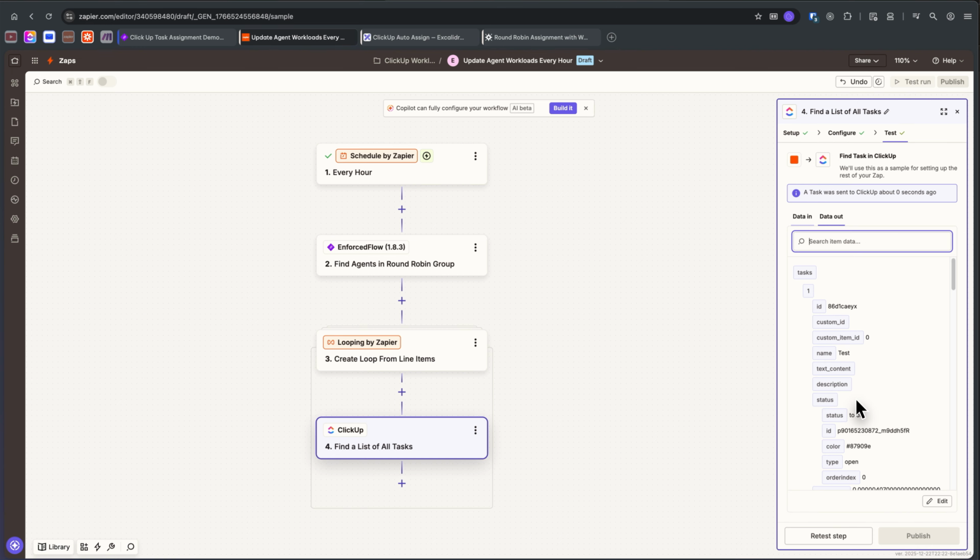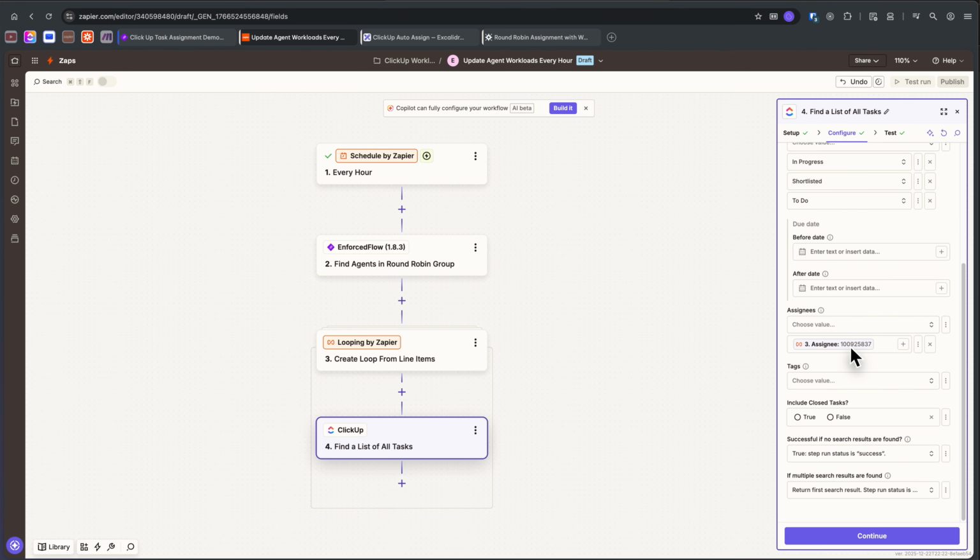And okay, so it returned that test task we created for Sarah, which looks good. Maybe when you test, you might not get any tasks, which is fine. You can still keep continuing. Again, make sure you set this option to true. All right, so that's good.